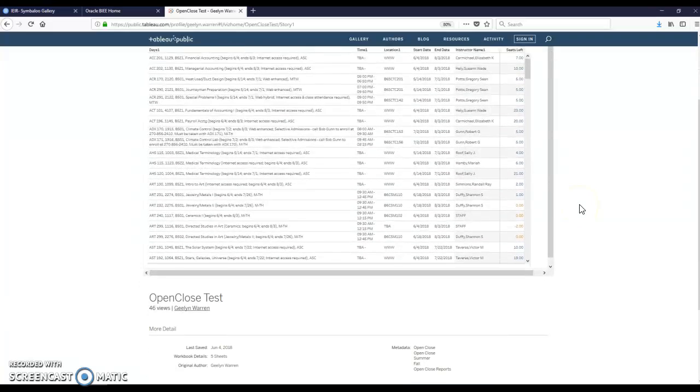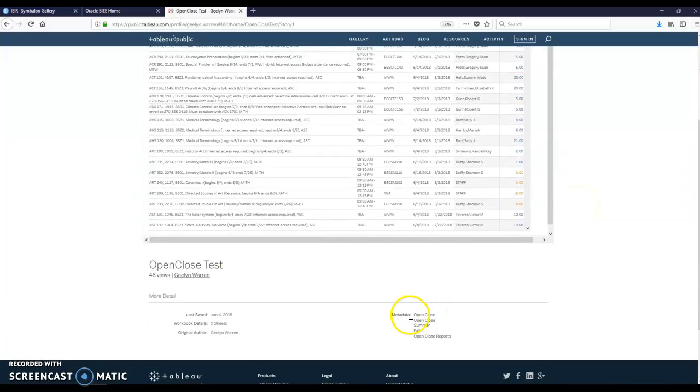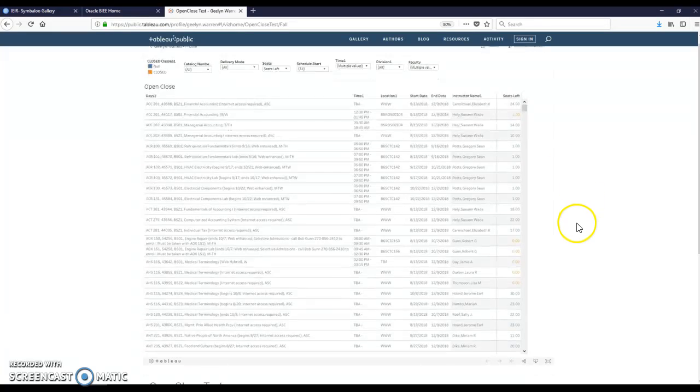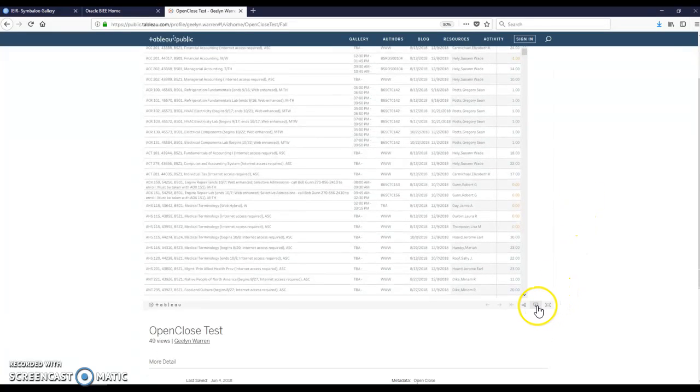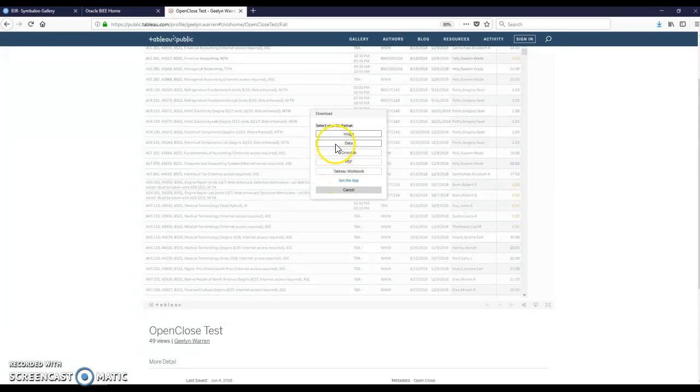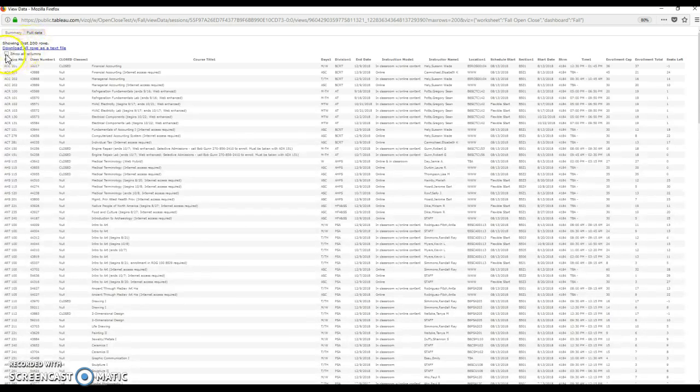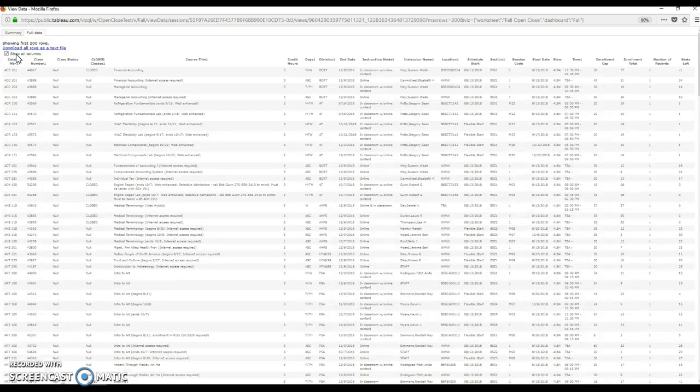Down at the bottom, you'll see where there's metadata. If you're wanting to download the report from here, click on the specific semester you would like, whether that's summer or fall. And then down at the bottom of the screen, there will be a little link that says download. If you click download, you'll want to download the data. Click full data, and I always do show all columns.